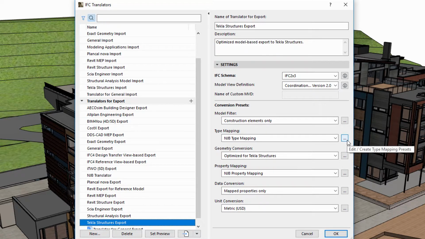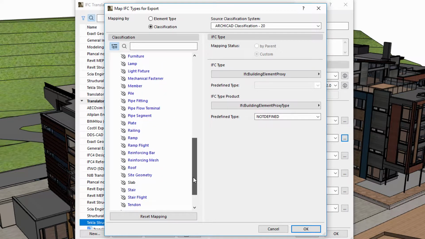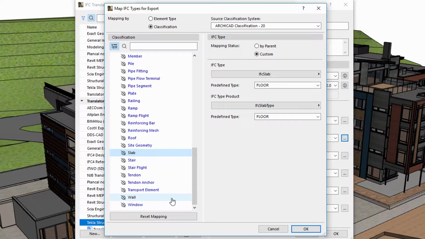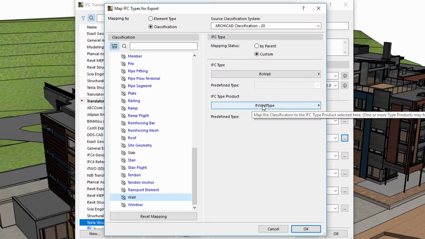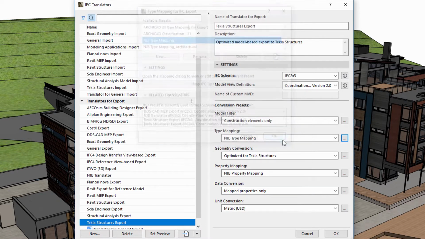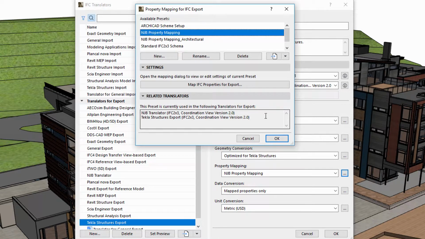Let's display the NJB type mapping under Type Mapping. After selecting the slab, we can see that the corresponding IFC type is IFC slab. If we select the wall, we can see that IFC wall is the corresponding IFC type. Let's display the property mapping and see the previously created NJB property mapping.